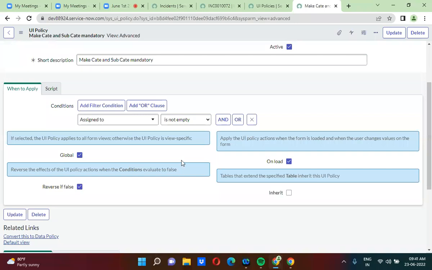Reverse if false is whenever the condition is not true, then it applies. Yes, exactly.